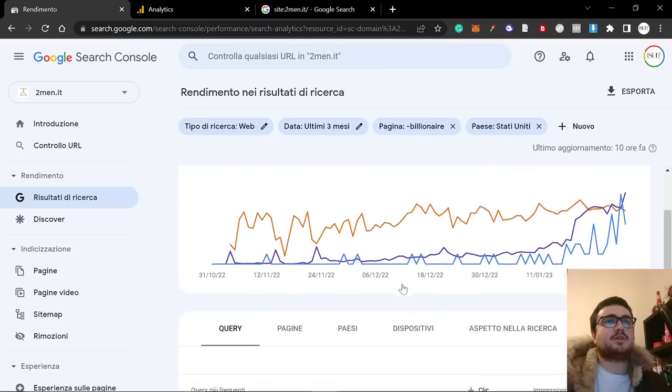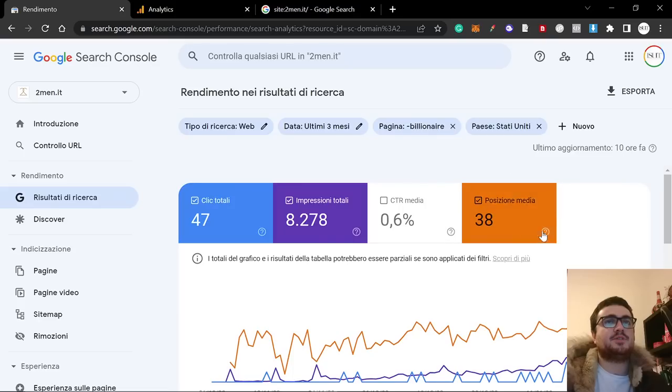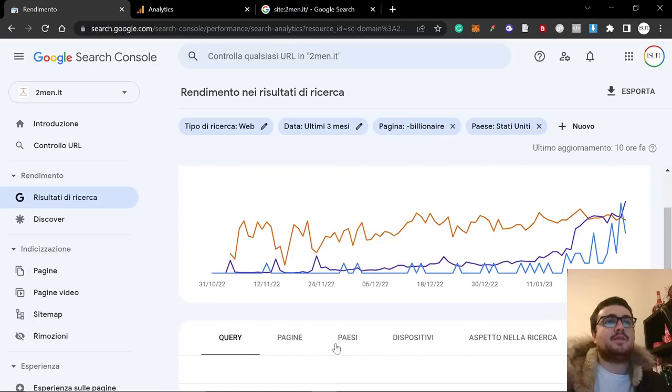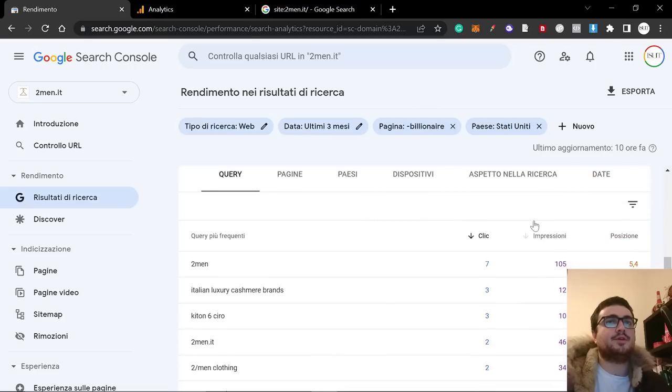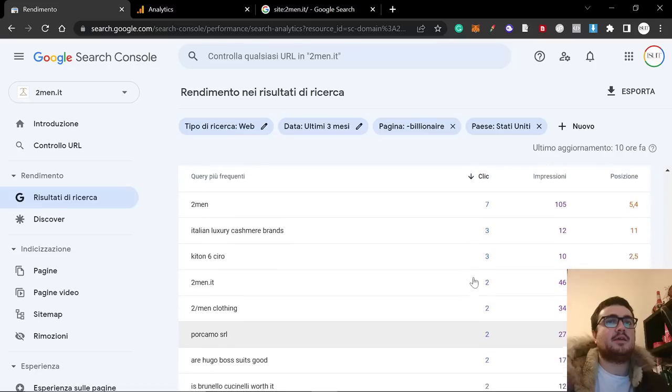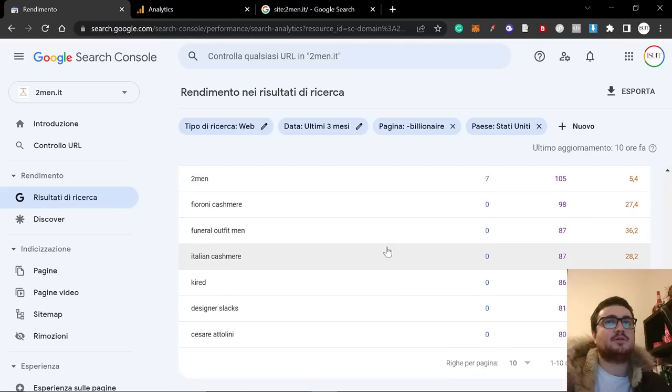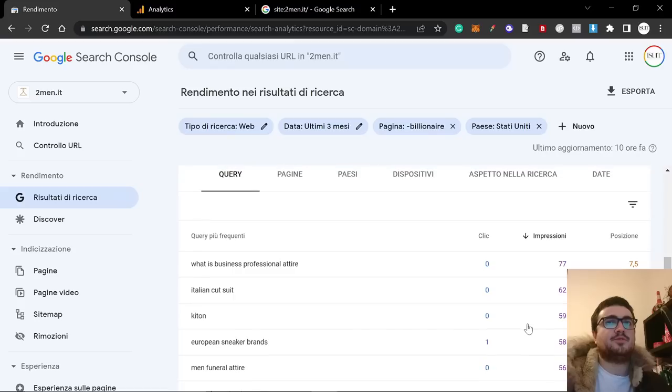So what I did there was I enabled position, which is median position or average position. And then I went on countries, I clicked on United States, and then I clicked on query, okay? All of these things that you can see here were written by AI, okay? And there are quite a lot, as you can see, on the first page, okay? So let's have a look at what we can see on the first page. So none of these are on the first page.